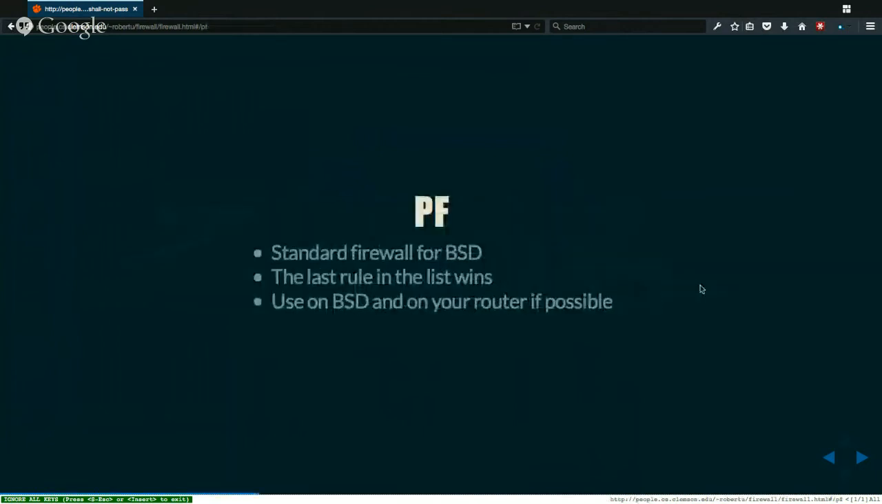Any questions on firewalld before we move on? Going once? Okay. So here's the one you probably have never heard of before.